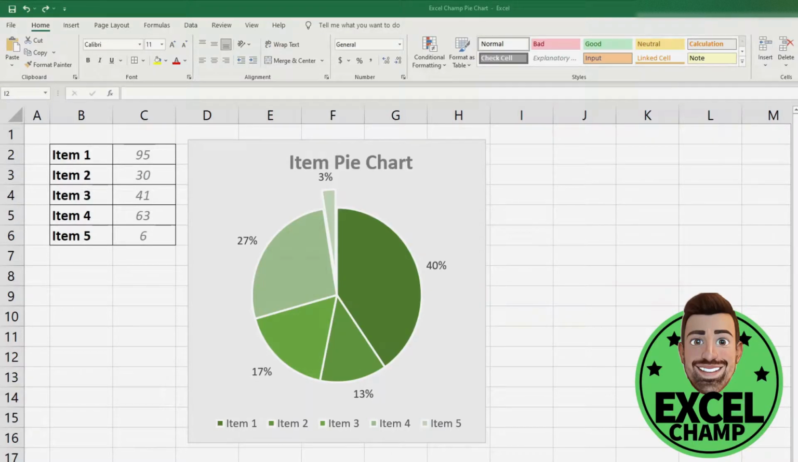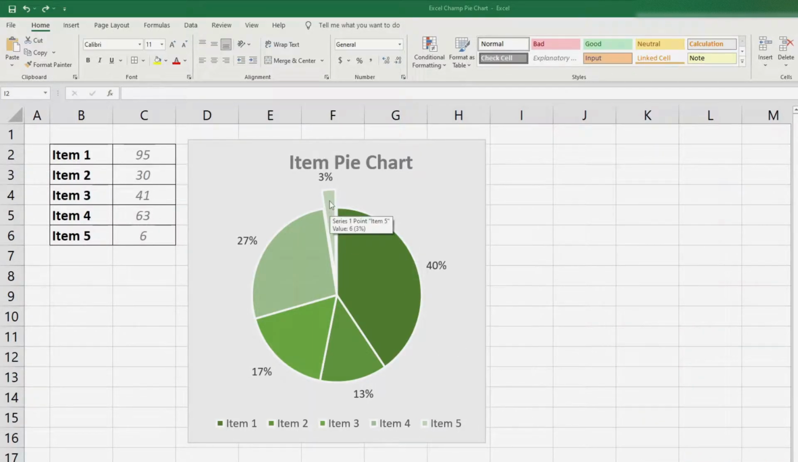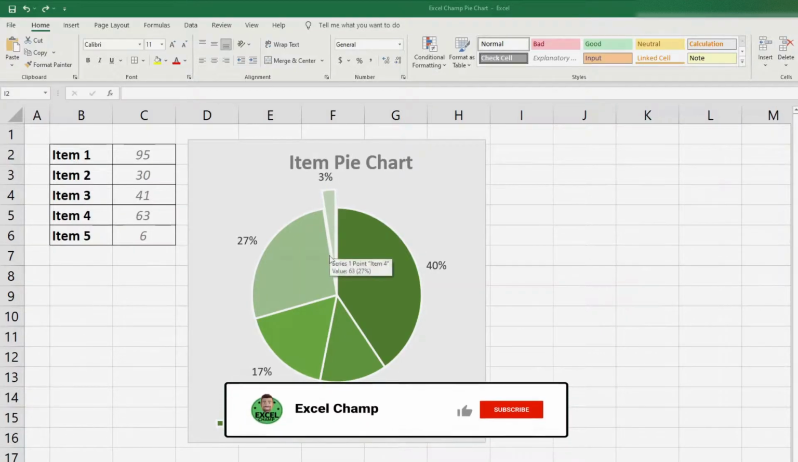This is Excel Champ. In this video, we're going to be showing you how to make a pie chart with percentage labels like we see here. Also, we're going to be showing you how to make an explosion of just one piece so we can highlight one area of our pie chart.